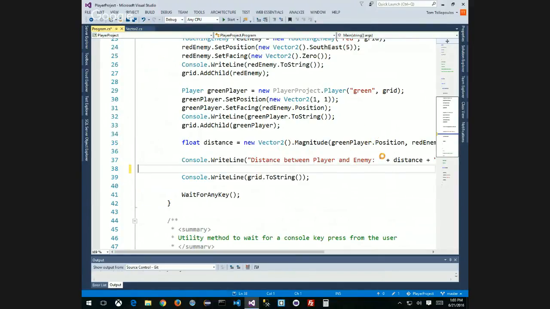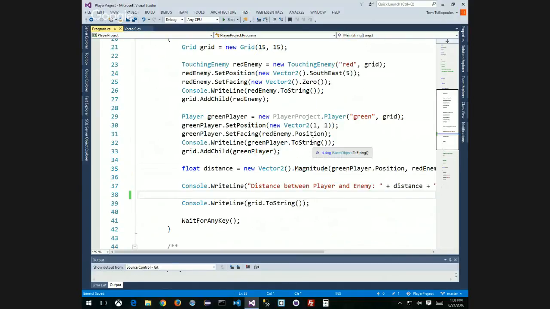I've also created a magnitude method, a utility method that can calculate the distance between two vectors. So I have these two vectors. What's the distance between them? It uses the distance formula: the square root of (x2 minus x1) squared plus (y2 minus y1) squared. That's the distance formula between two points in space. So I've created that magnitude formula here. Let's run this and see what it looks like. It looks like this.